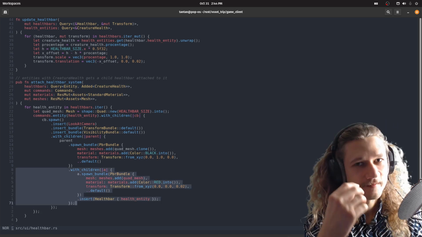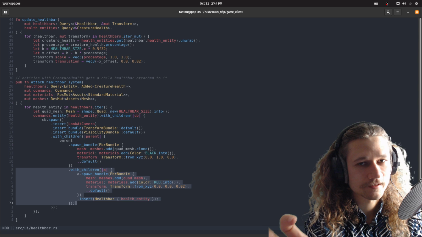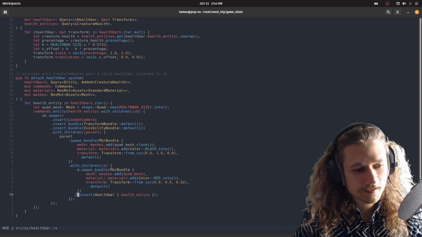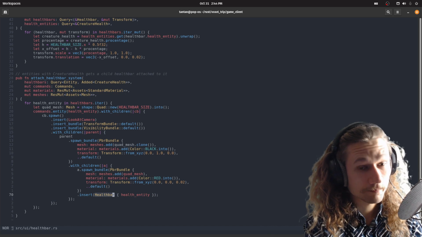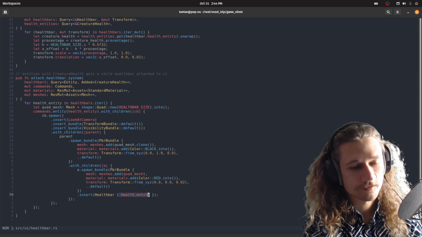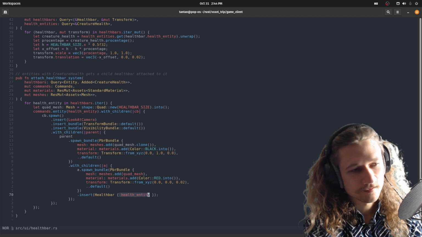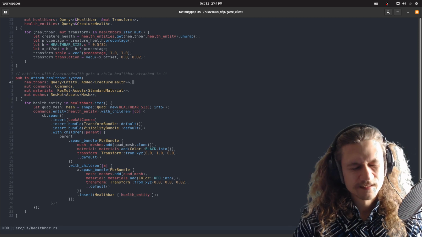It's really cool. Anyway, the red quad entity that shows the actual health, I will attach this health bar component to it. And all this health bar component does is that it points to the entity containing the health data. This is a bit hard to explain, so bear with me.